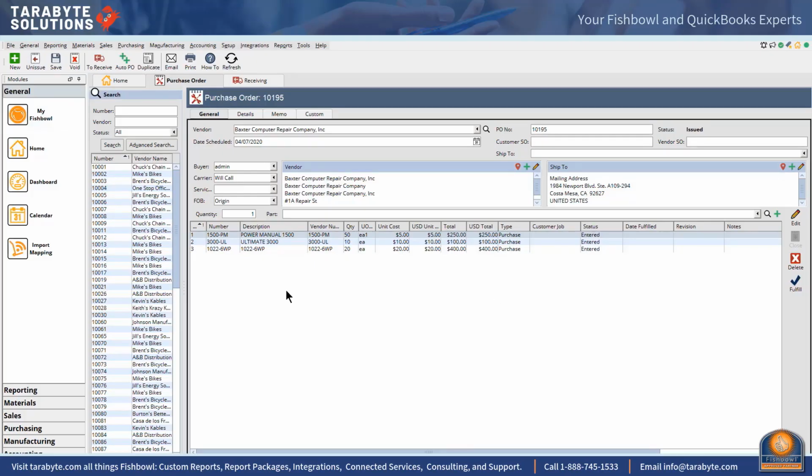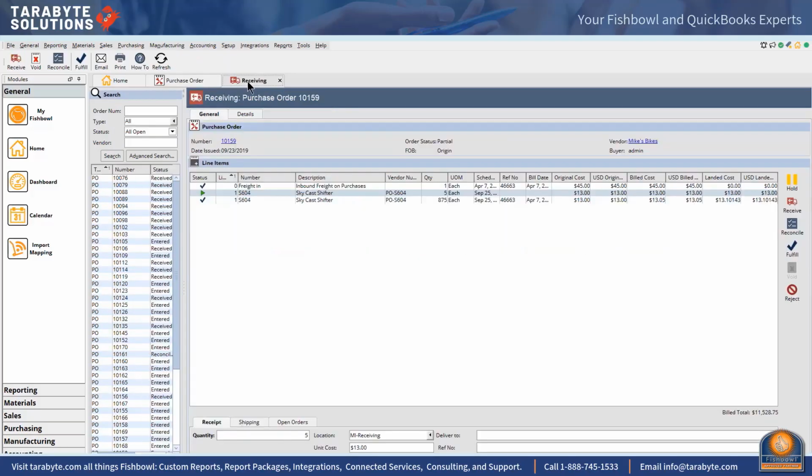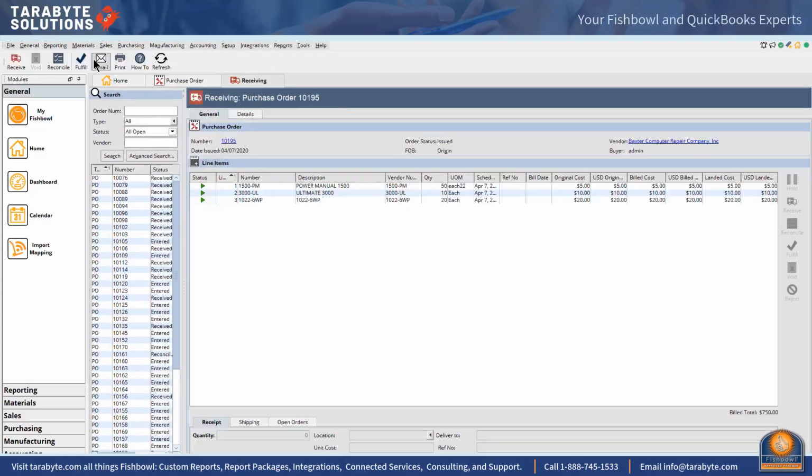And that purchase order is now going to show in the receiving module. And if you're using Fishbowl Go, it will show on the gun. Receiving will, when it comes in the back, go through and count. Okay, so let's say we got 55 of those.